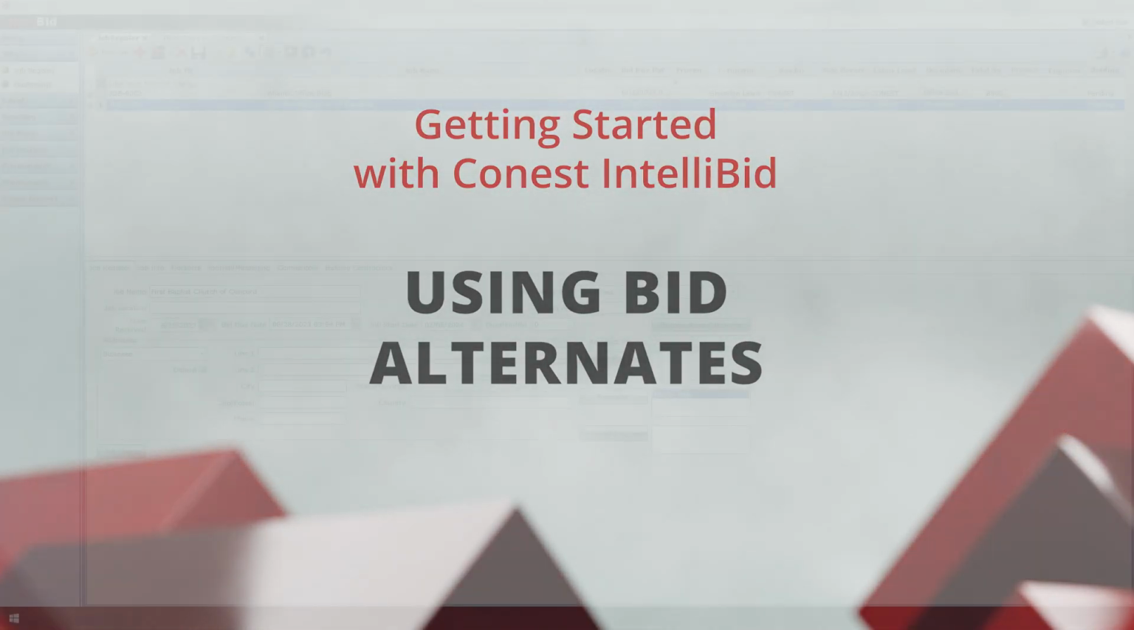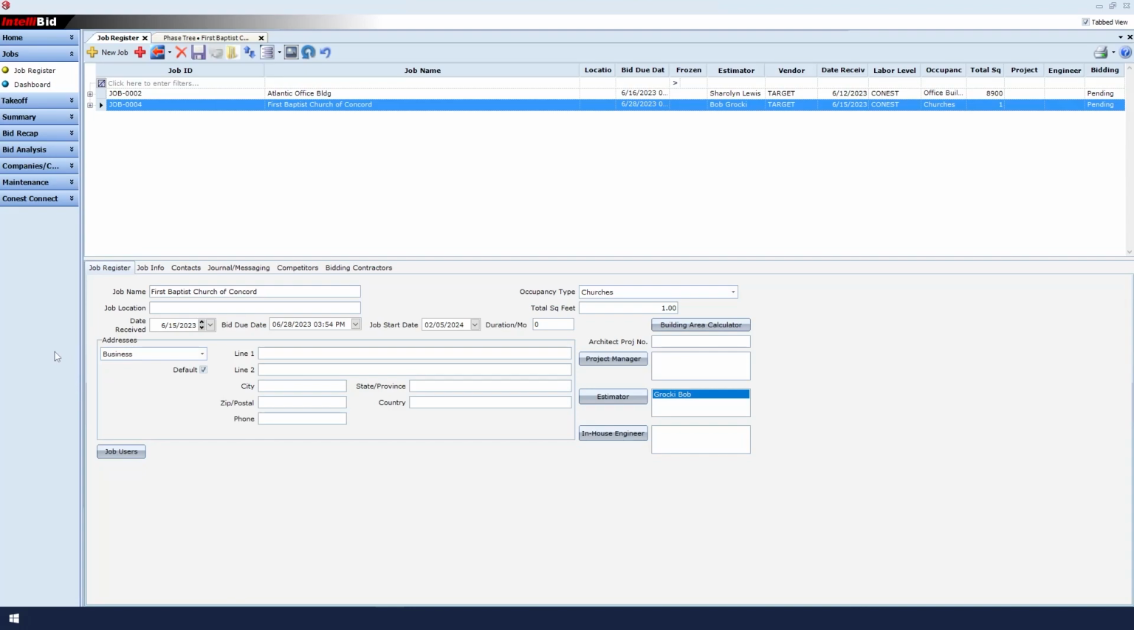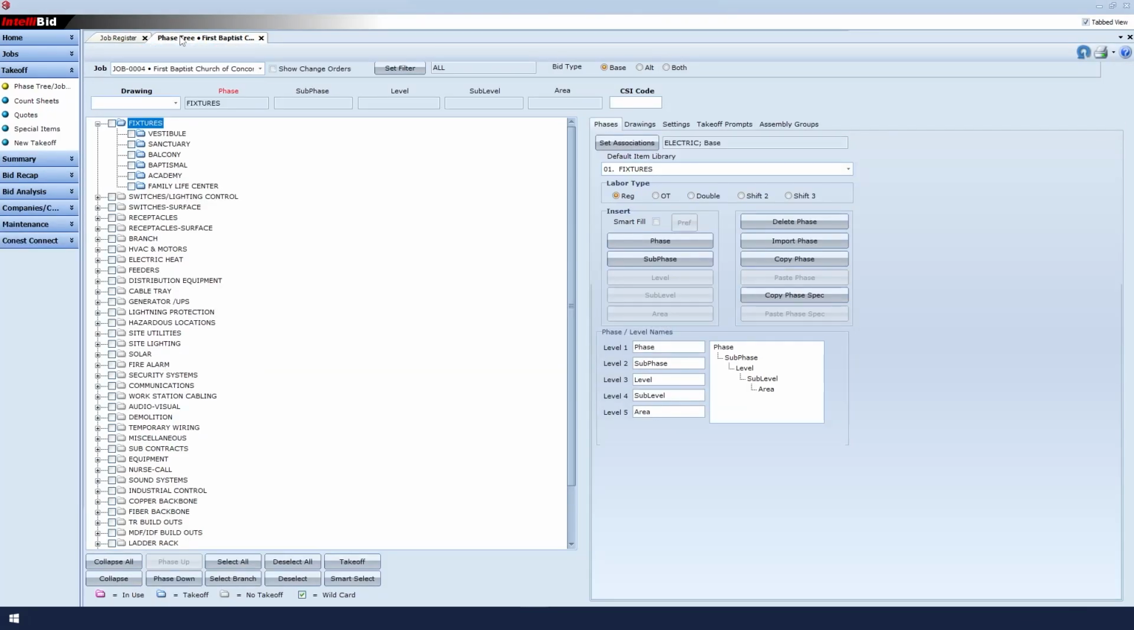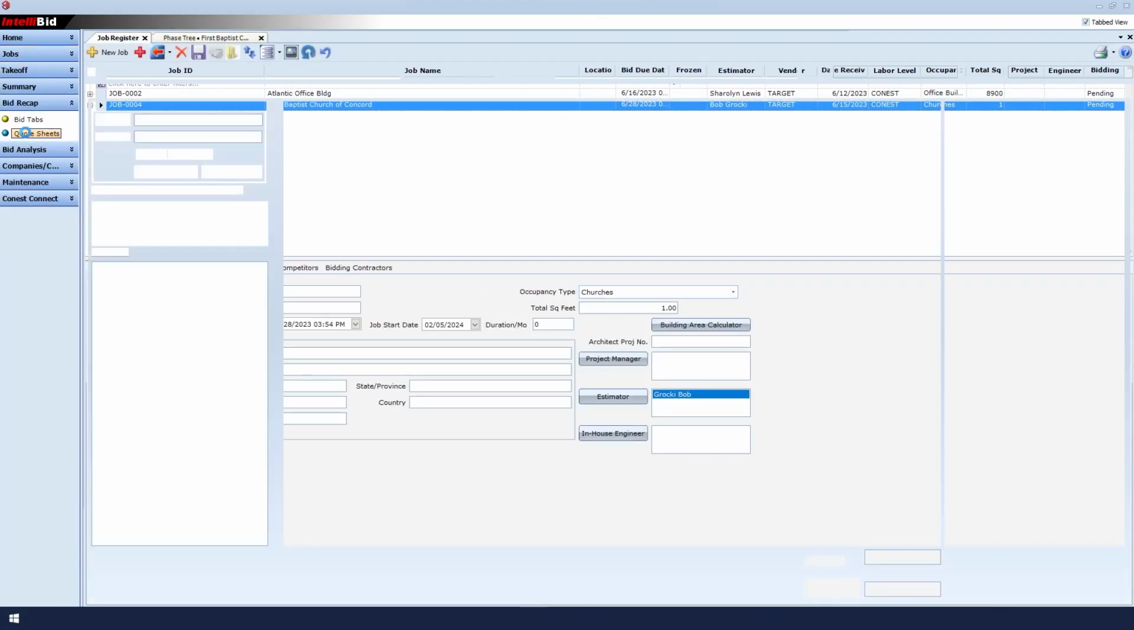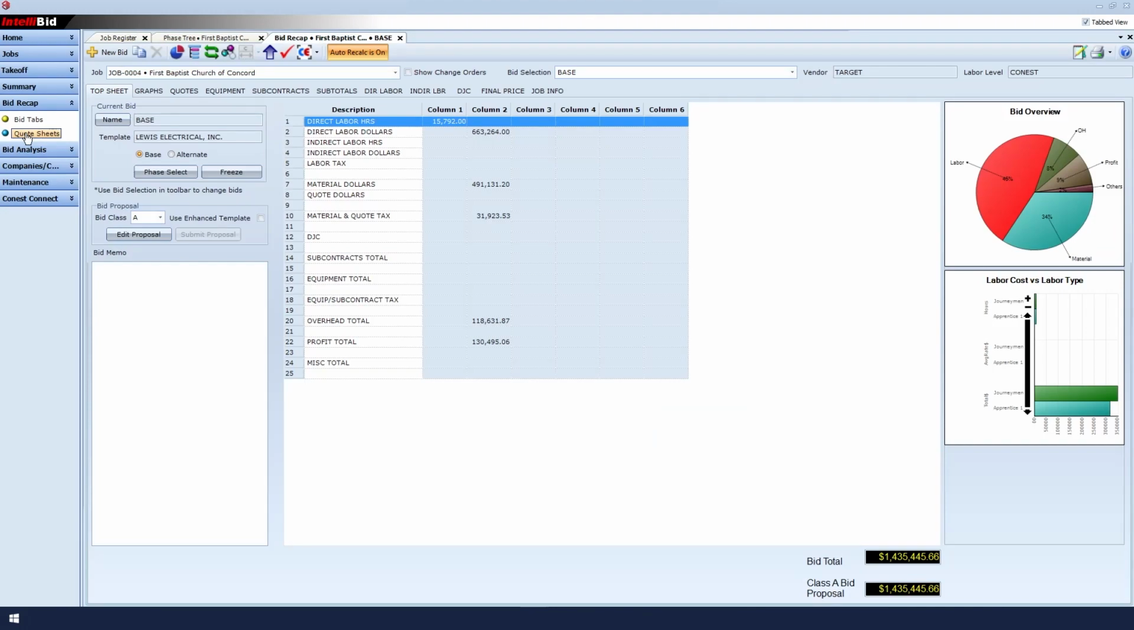Using alternates. This job has already been taken off, and it has multiple subphases. When I click Bid Recap, I do not get the option to exclude any phases. It will always include all phases in the job.